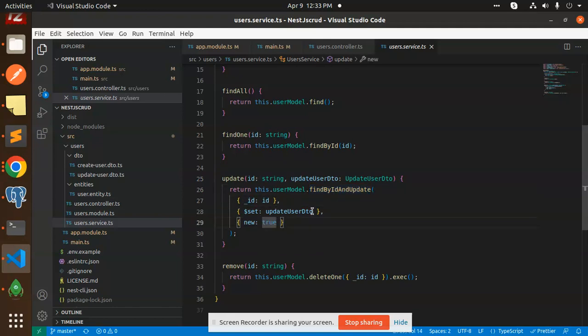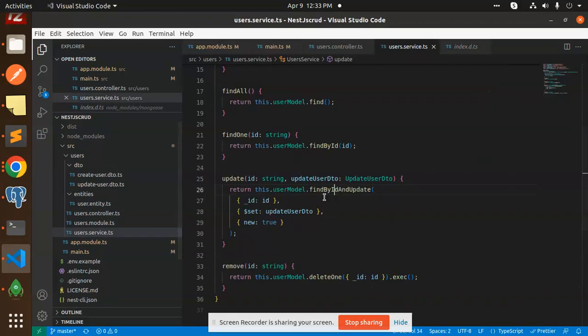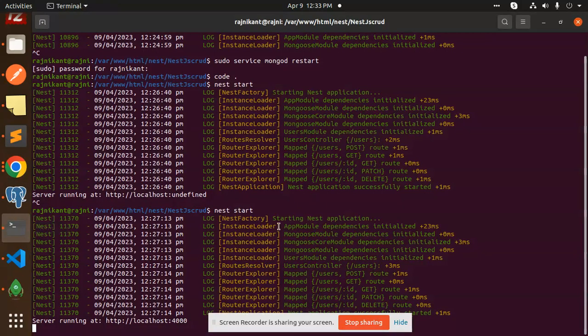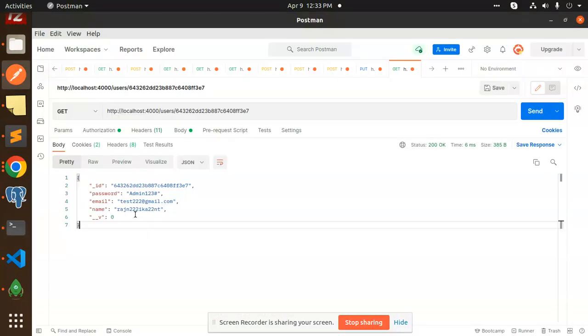Okay, so we have find by ID and update. So we need to pass the ID and all the information that we want to set. Okay, so here we don't need to add the service over here, right? So just a simple one, find by ID, pass the ID, set the update DTO and new to be true. Okay, so let's see this one. So this would be the update request. So this is to be a PATCH with the ID, we need to pass it over here. So make that request over here.